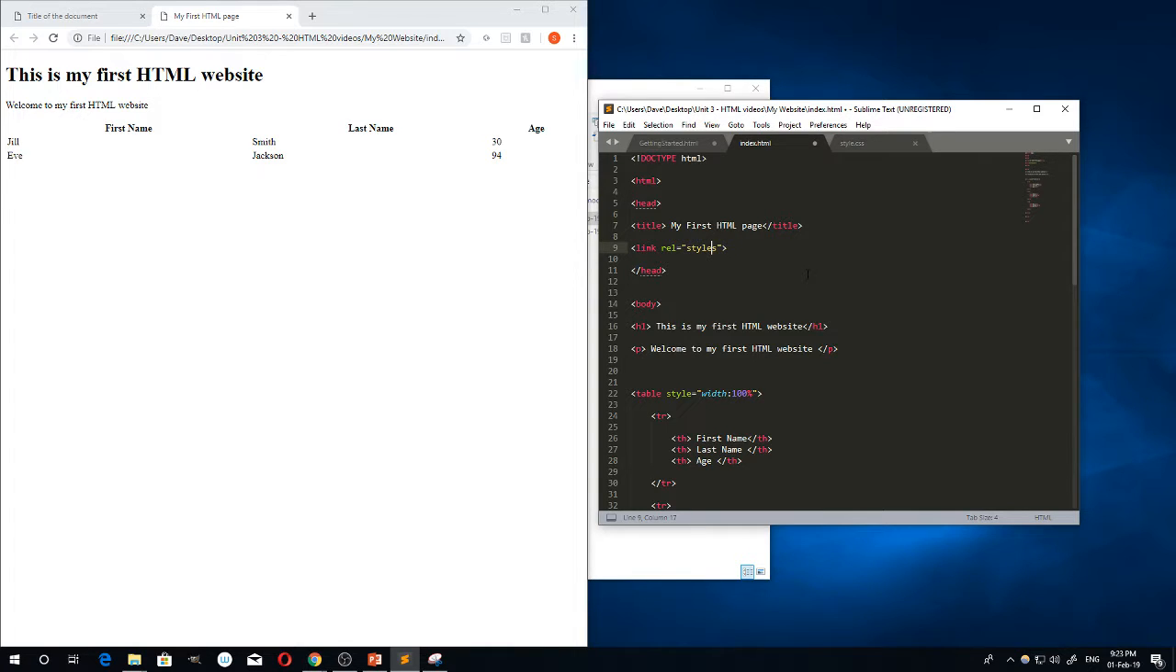See, even I still get this wrong. Style sheet like that, and then we're going to put href just like that. This is where I name it, like that. So now this should work. Let's check it, and I'll just go back to it.